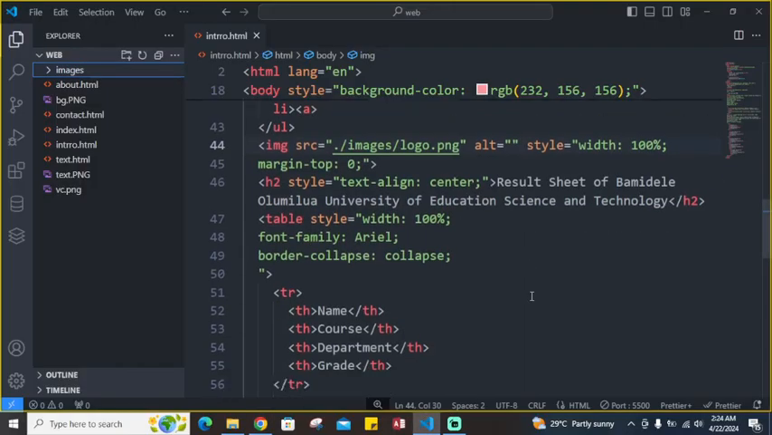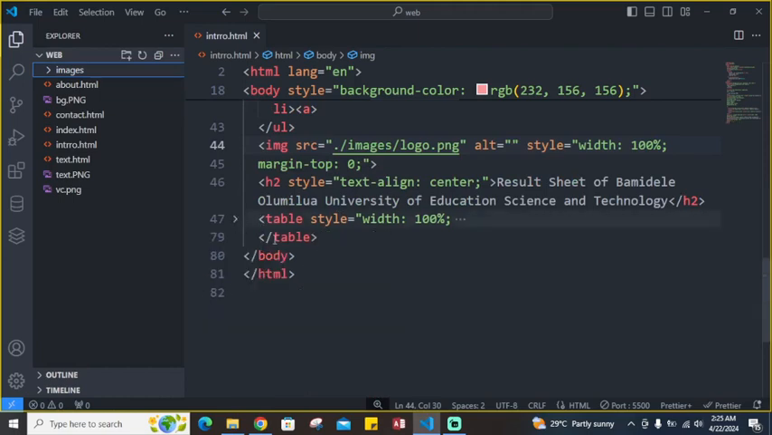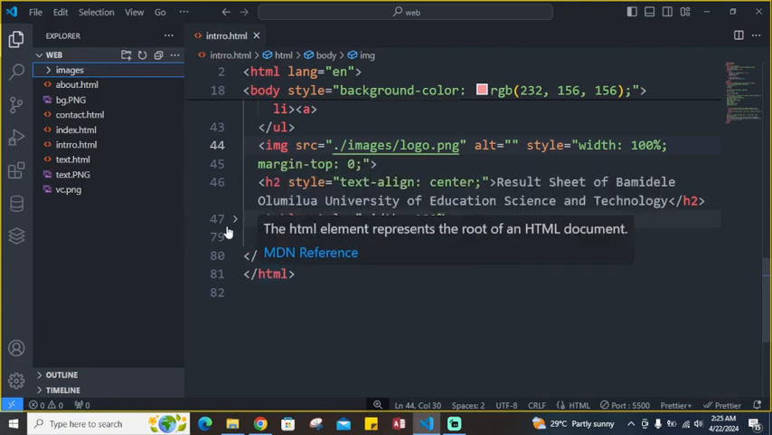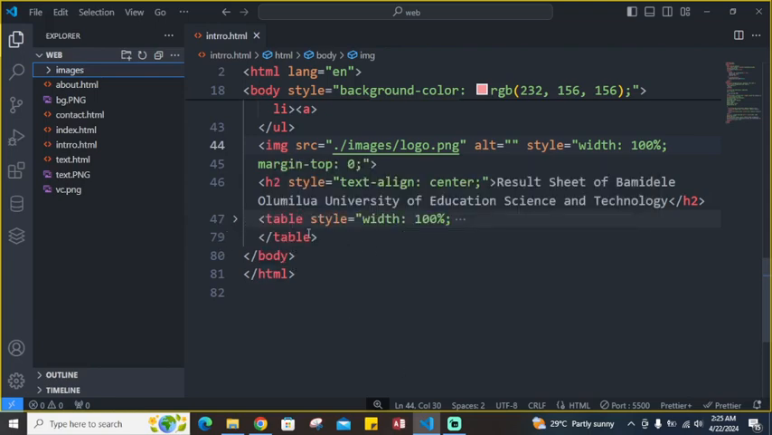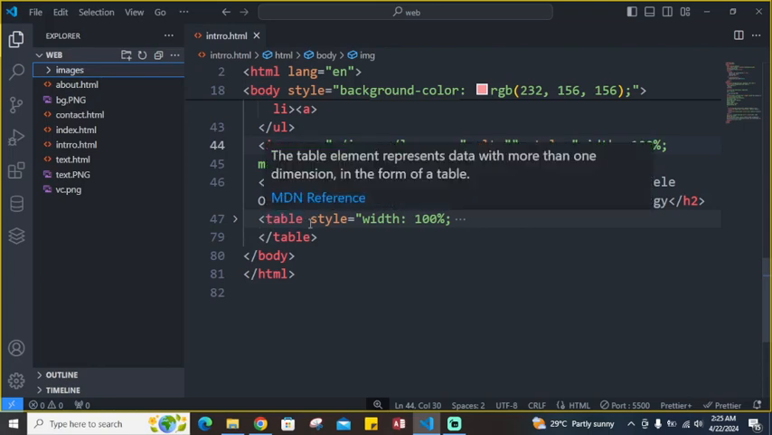All right, so the next thing I have seen is the table. For you to create a table, look at it. If I collapse this code here, you notice that I have the table from line 47 to 79, a long code that was written there. You see now it is a table. So for you to create a table, you must call your table tag.